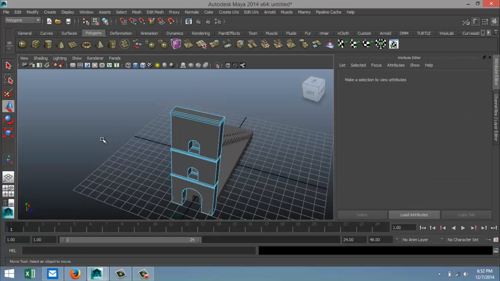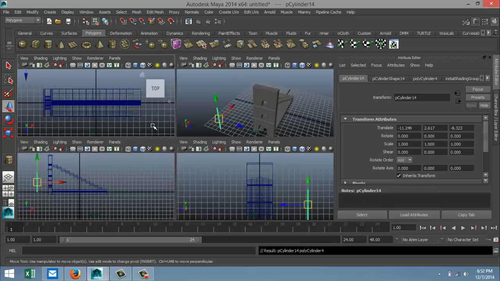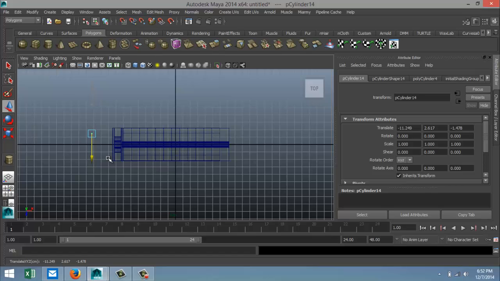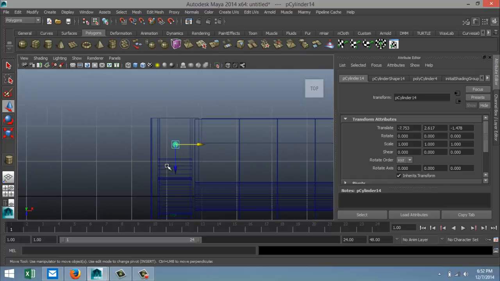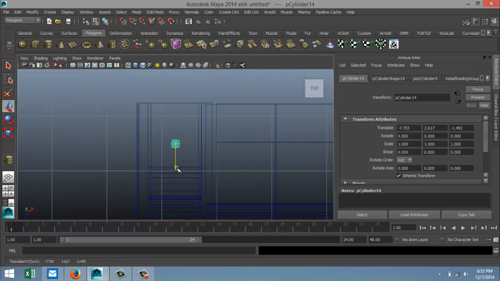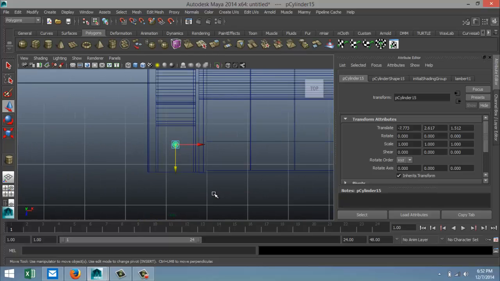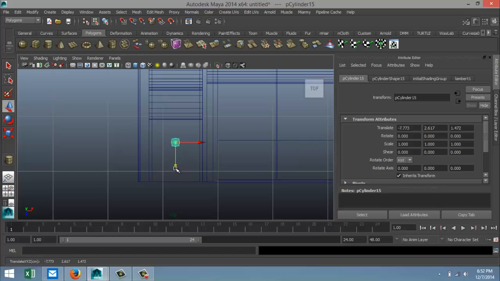Okay. So now we're going to take another polygon cylinder, make that nice and thin and nice and long. Okay. Going to go to our top view. Now let's move that thing over there. Let's see if that's about right. Try to align that with this line here, something like so. And we're going to hit Control D to duplicate that. Move it over there. And do the same here. Bring that in a bit.